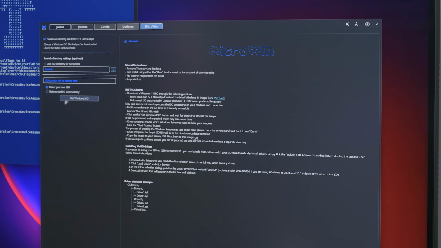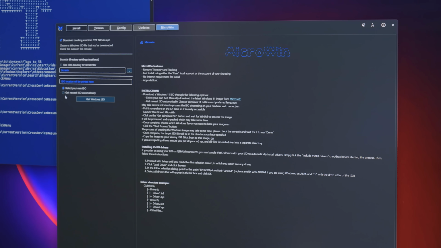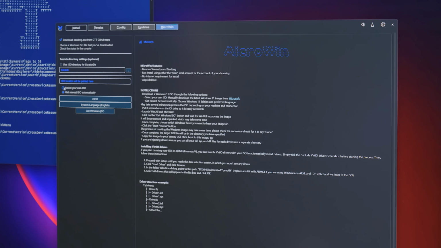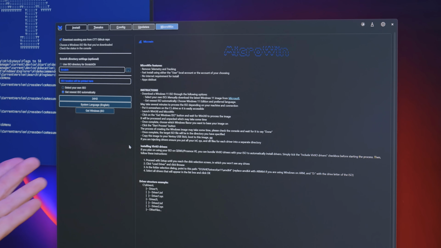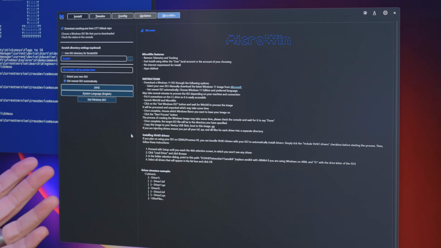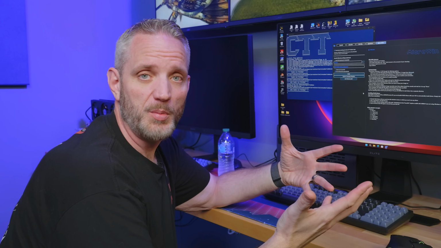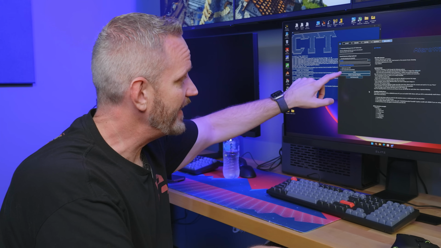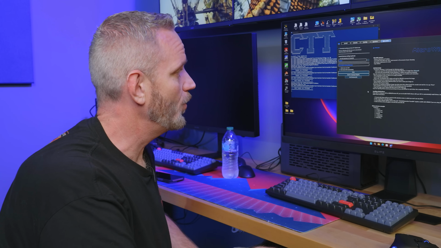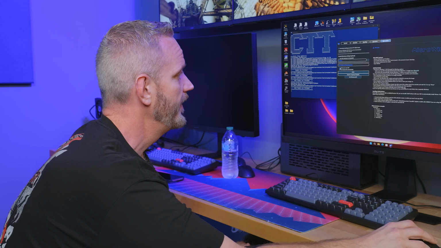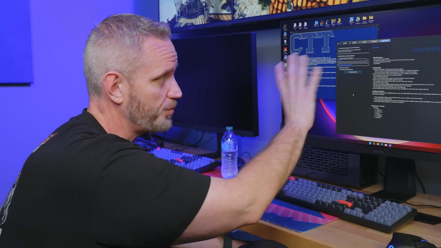And then look, it even tells you right here, select your own ISO or get newest ISO automatically. So this is also kind of neat if you're working in an IT department where you need a quick deployable version of an ISO that you can use to get systems up and running quickly. You can download the latest, right? 24H2 and then get the Windows ISO, which is pretty awesome. So this is a pretty neat feature right there.